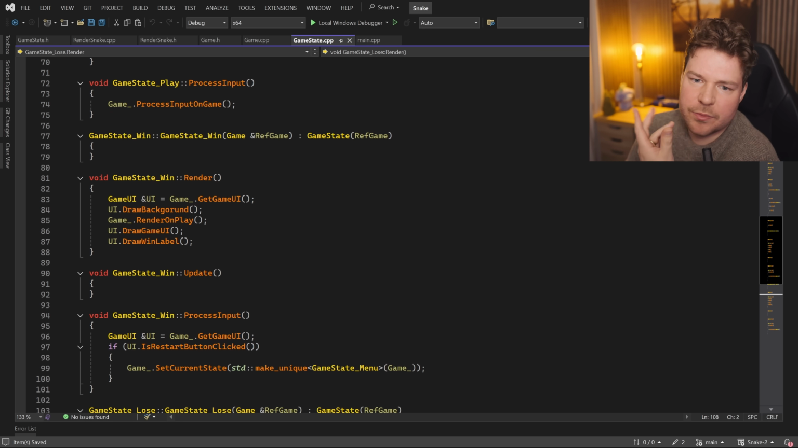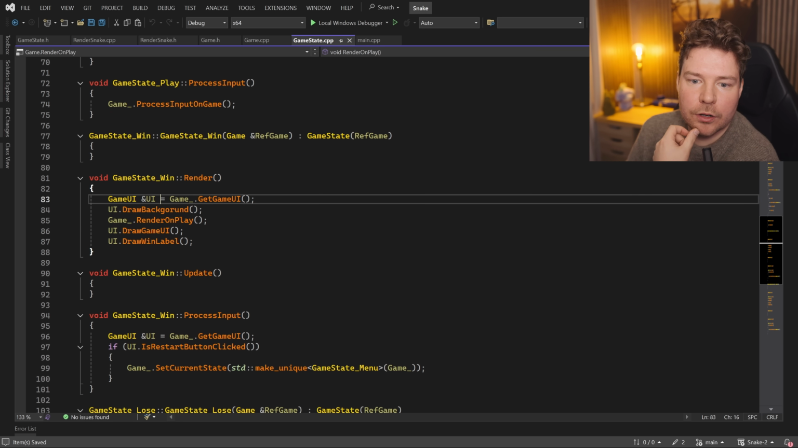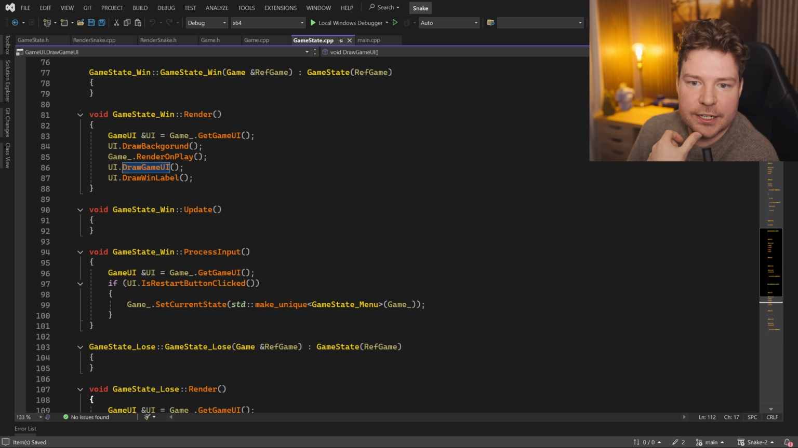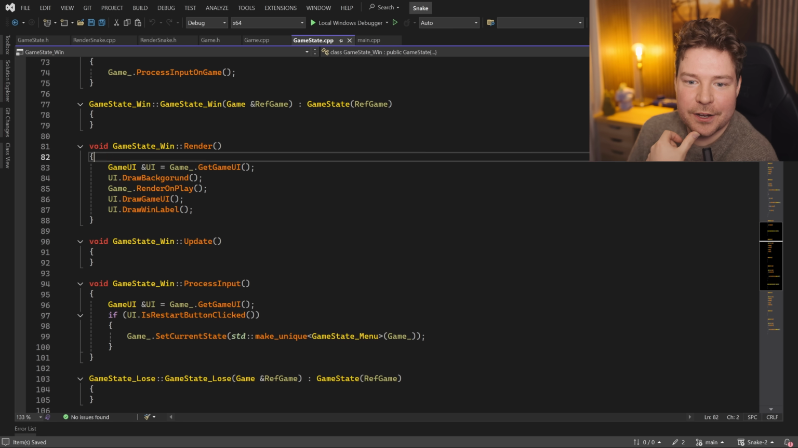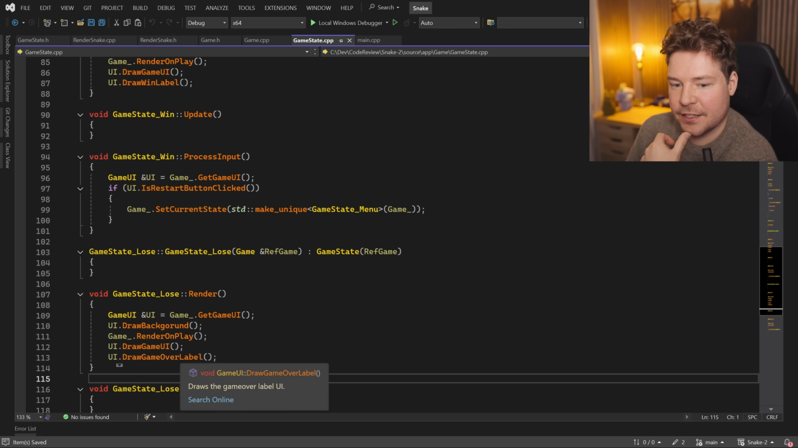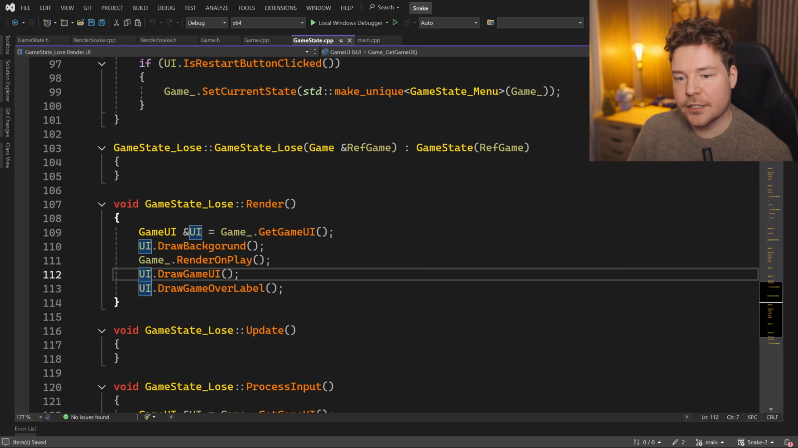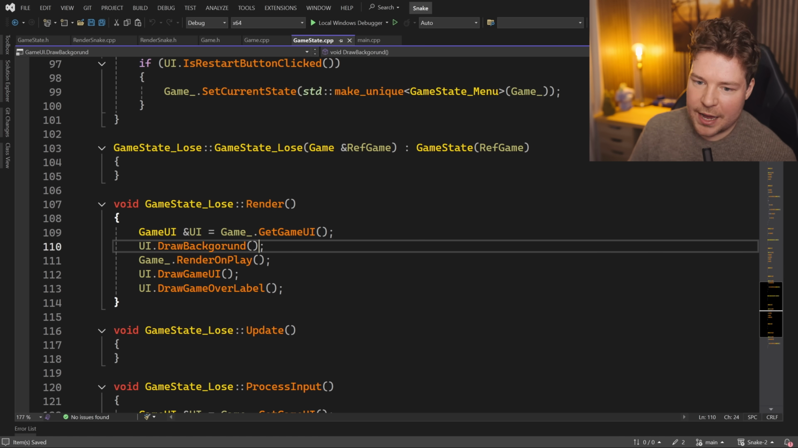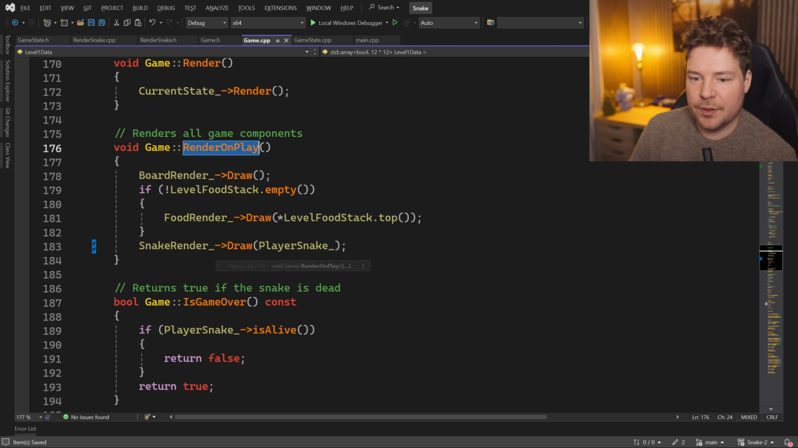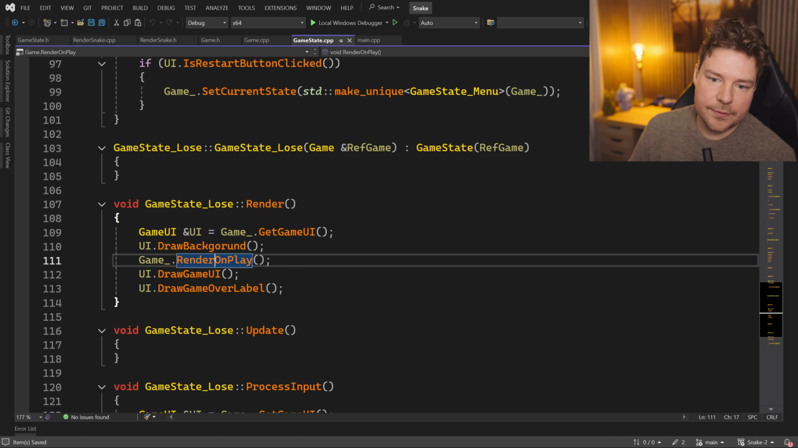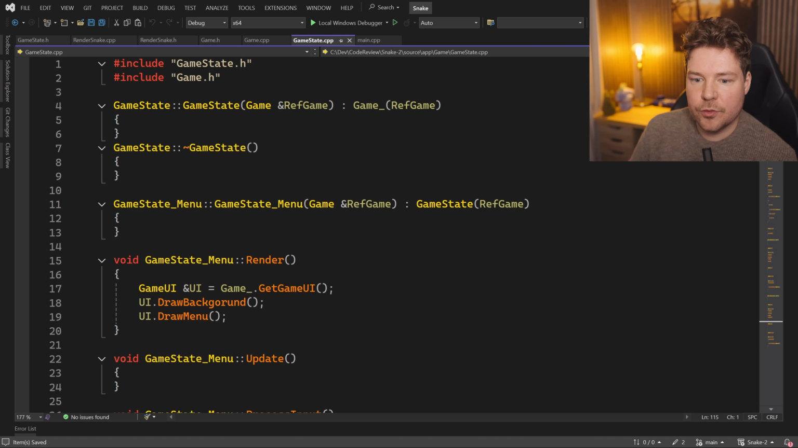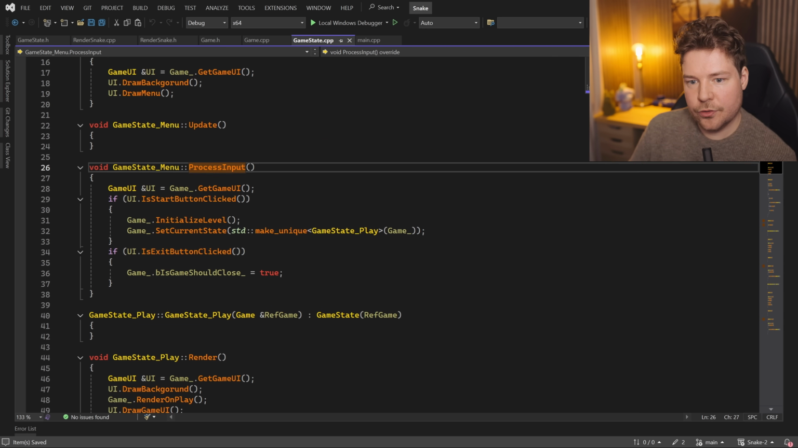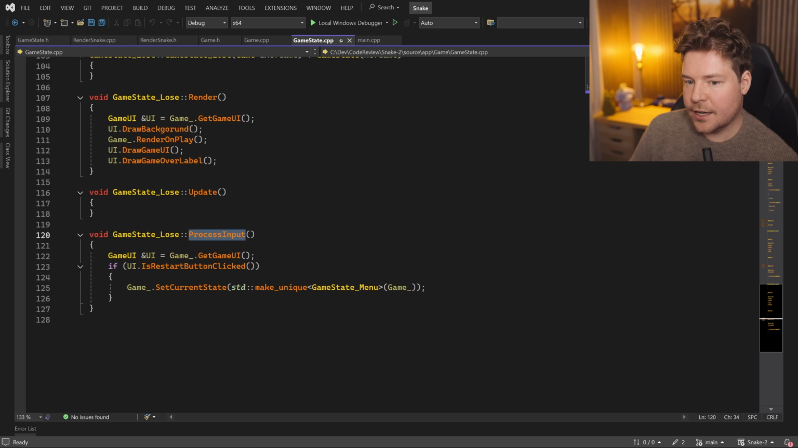So for example, all of them render basically, and they'll do so by calling all of these functions, which, to be honest, kind of look identical. I think game state win and game state lose are basically the same. You can see by just looking at the code that it's super generic. We're getting the game UI, we're drawing a background, we're doing this render on play thing, which just renders the board, I guess. Every state probably needs that except for the main menu, which does something else. That does UI draw menu. Process input is going to do different things as well, depending on exactly what state we're in.